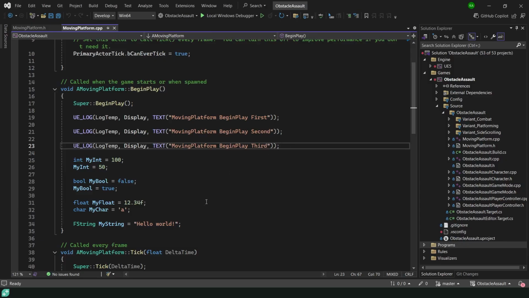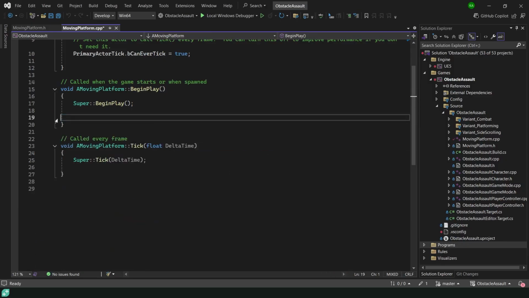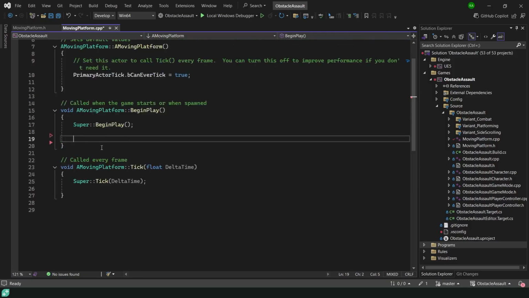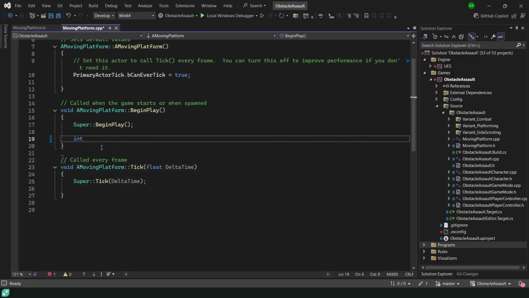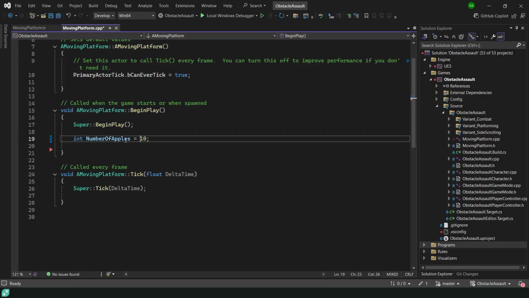So let's go ahead and delete all of this. And we're going to start off by creating a new integer variable. The data type is int. The name for this is going to be number of apples. I'm going to set this to be 10 because I have 10 apples in my kitchen. This is just for the sake of an example. And then we're going to print this variable inside of our UELOG function call.